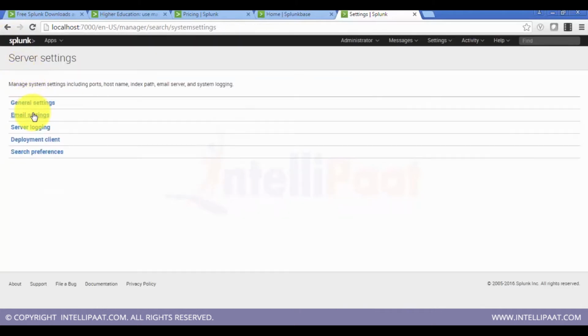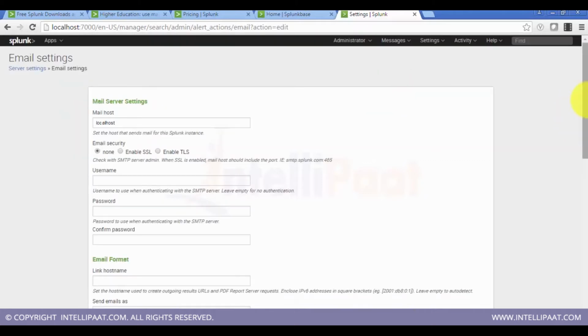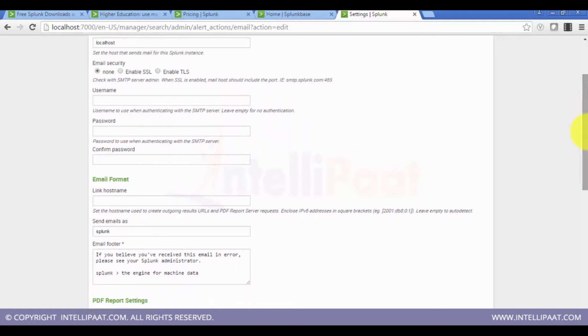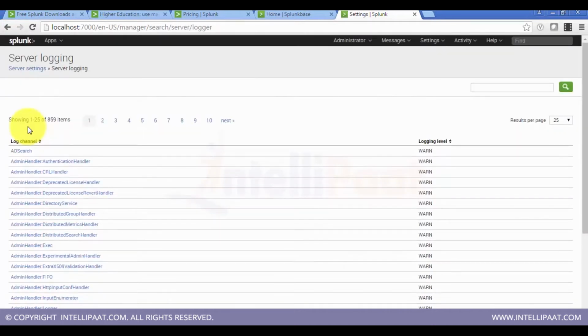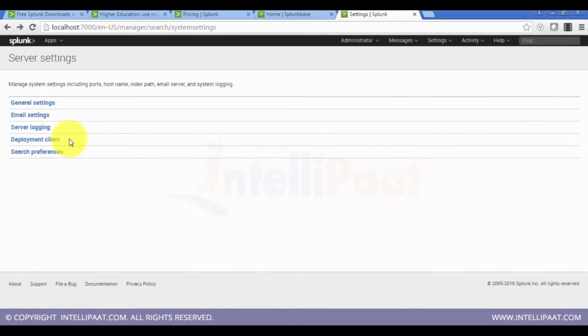Email settings basically you won't need, because this will trigger a mail in case Splunk is down or something else is not working out. So this is a mail that will get triggered to the administrator. What else do you have? Server logging. These are different logging levels. We see everything is in warning until it's critical. These are fine. These are by default.